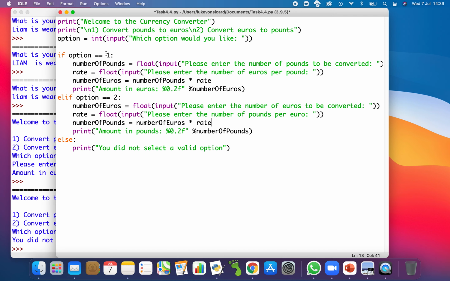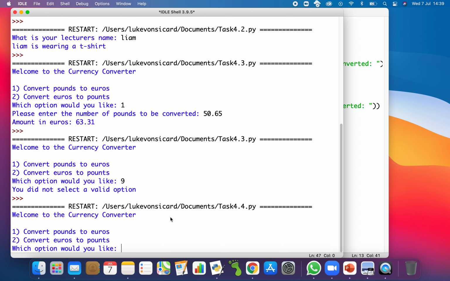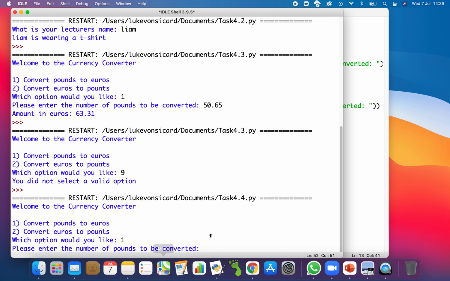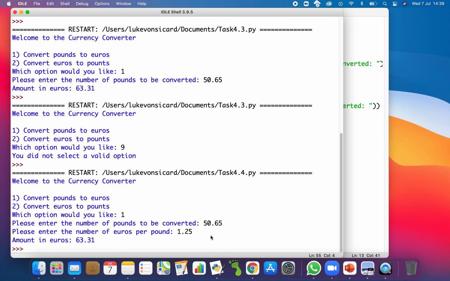So I'm going to save this program, file save. I'm going to run the program, and we're just going to make sure that it works the way it should have before. So we're going to take option 1 and enter the same information we entered previously. So please enter the number of pounds to be converted. We're going to enter 50.65, and our rate was 1.25, and we still get 63.31 out, which is good.